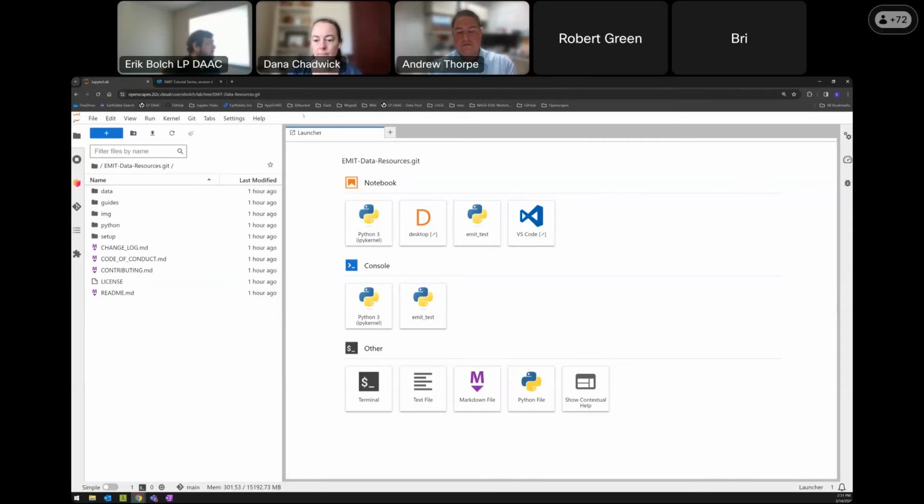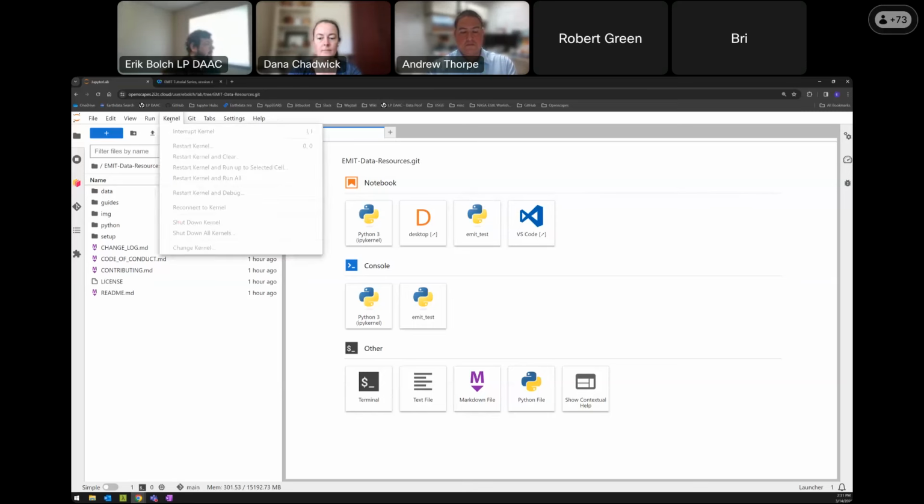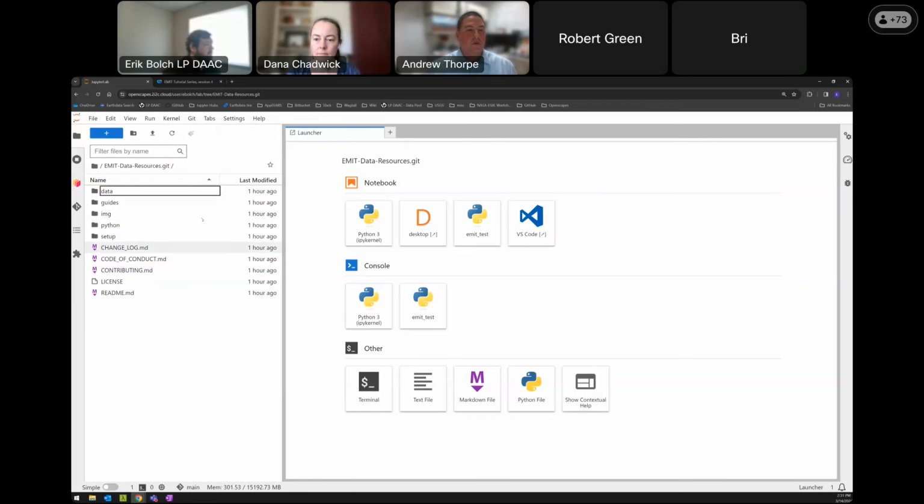There's one troubleshooting tip I'm going to go through. If there's any error or the instance crashes when you're running the Jupyter Notebook, usually you can fix that by going to this kernel menu and going to shut down all kernels, and then just close and open the notebook. That should get you back to a point where you can recover and keep working.